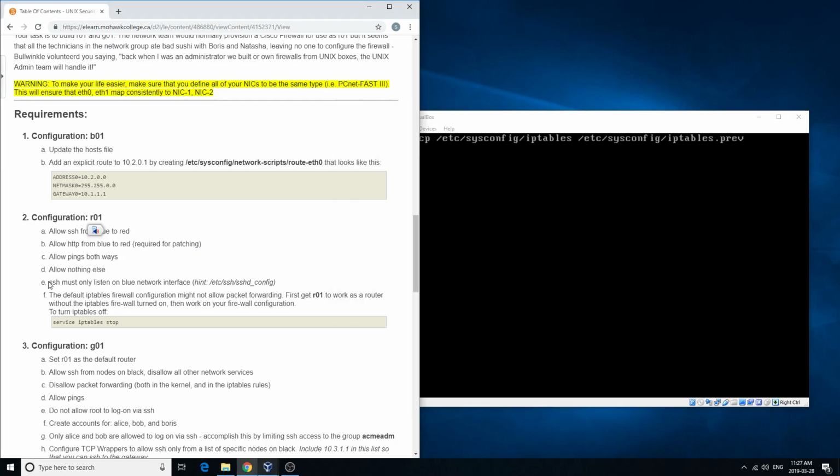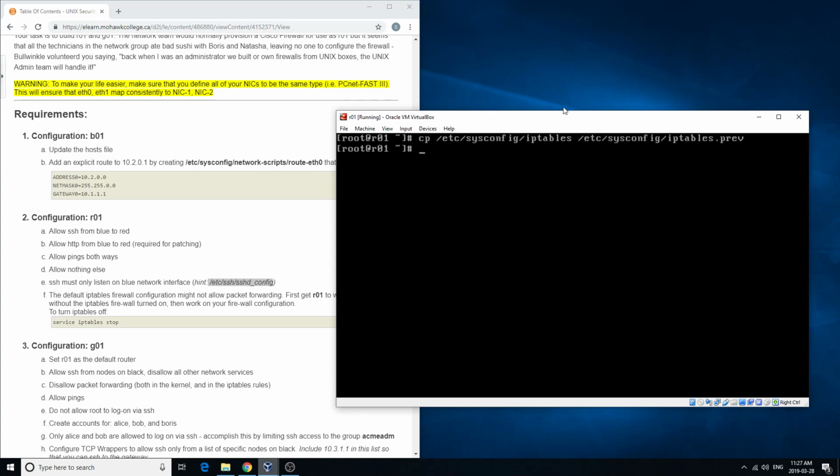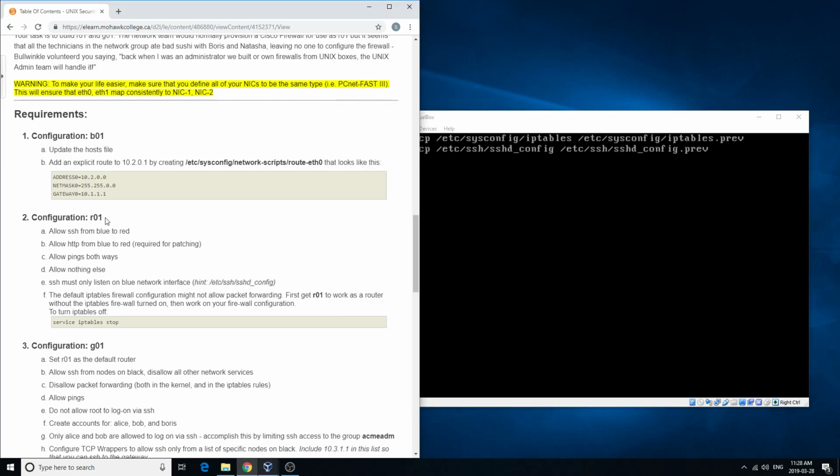Another thing that we have to do is make sure that SSH only listens on the blue network, which means we have to edit this file. So let's make a backup copy of this file. So we're going to say cp /etc/ssh/sshd_config .prev. There we go. So for R01, we basically made a copy of everything that we need to, because we're going to be modifying just 2 files as it stands right now.